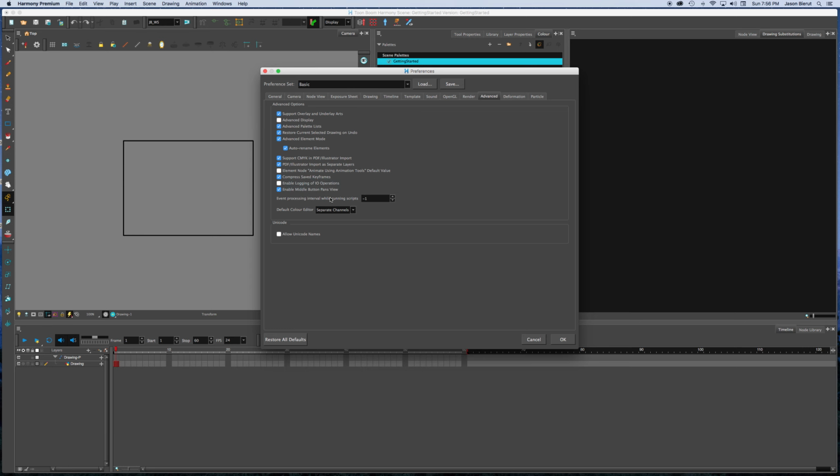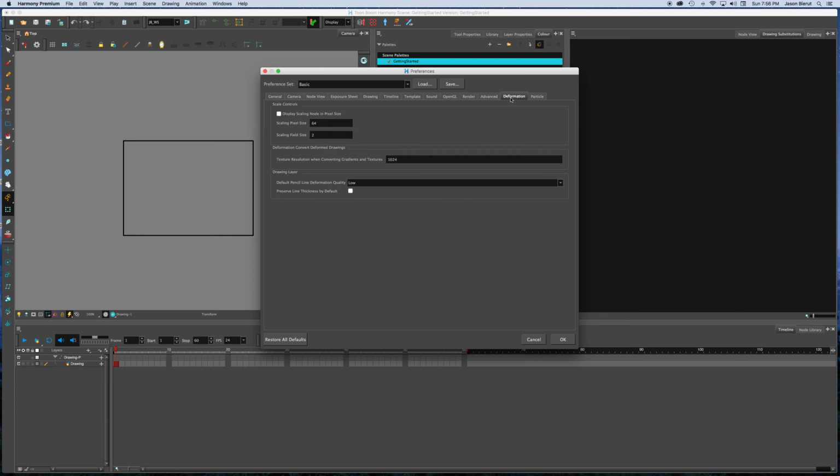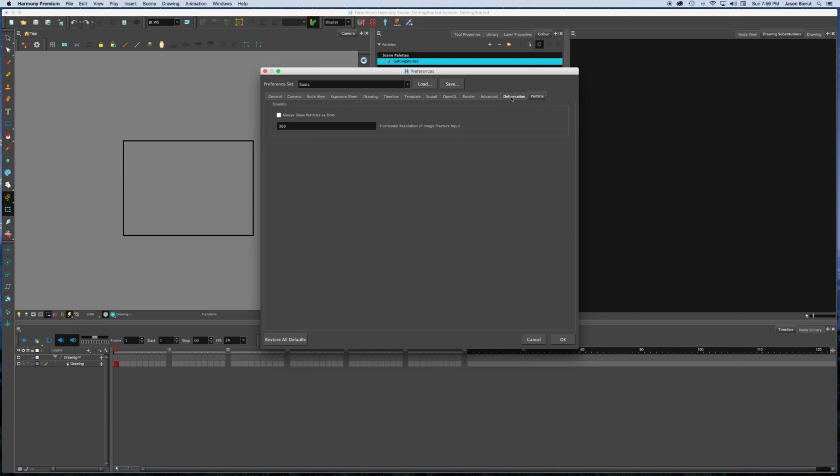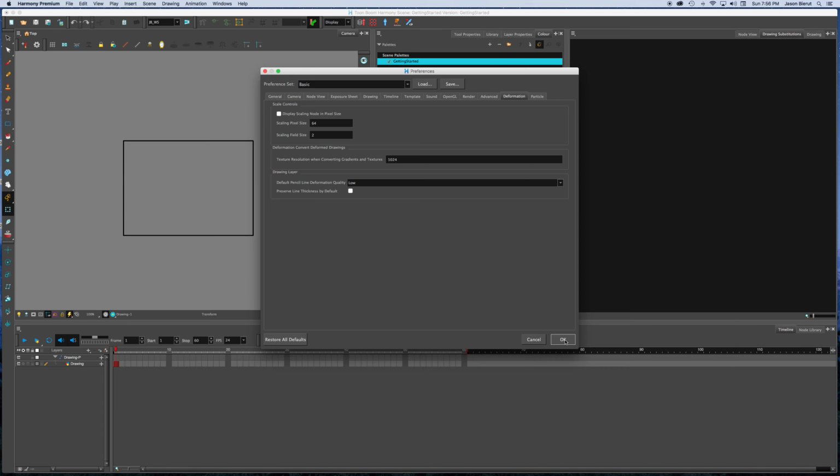Okay. Everything else, middle mouse button pans a view. Love that. Make sure that that's checked. Also, restore current selection. Restore current selected drawing on undo, meaning if you select a drawing, you can just undo the selection, not an entire function. And you would want advanced palette list checked on, yes, and advanced element mode, yes, checked on, okay? Those are the things, but please make sure that element mode, animate using animation tools is checked off. Deformation and particle we won't deal with, and they're fine on their own. I don't know who monkeys with those, okay?